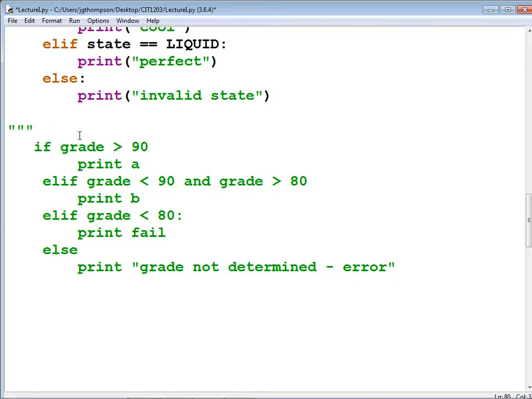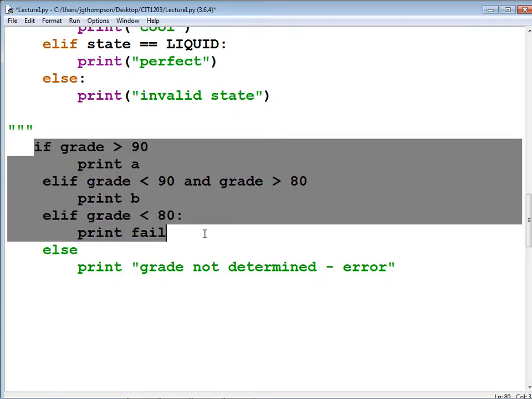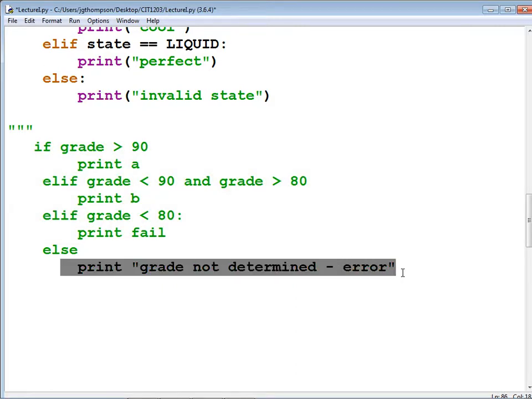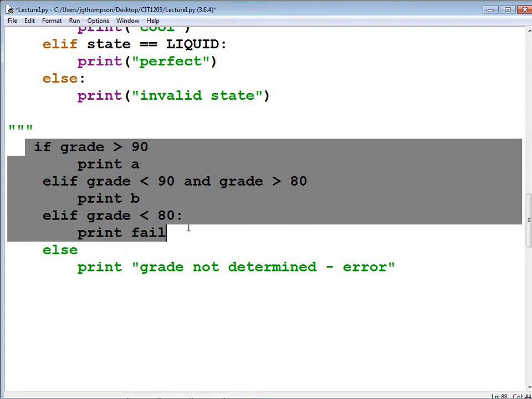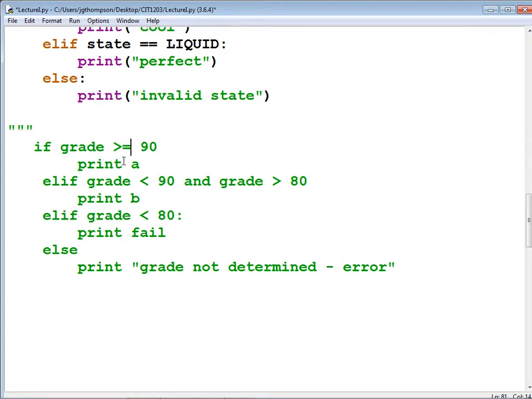Now if we did what we usually do and set these things to easy values, I'm going to set it to 100 and make sure it prints A, right? But if it was set to a 90 with this logic, all of these checks would not work and it would print grade not determined error. And I, the programmer, would know that I need to recheck my logic until I figure out what's wrong. And in this particular case, it should have been set like that.